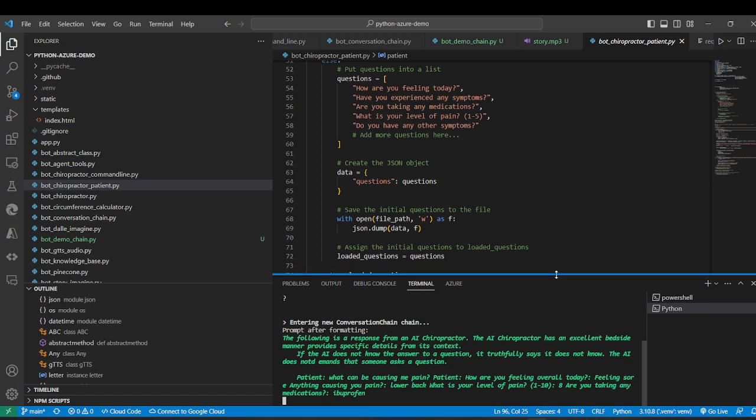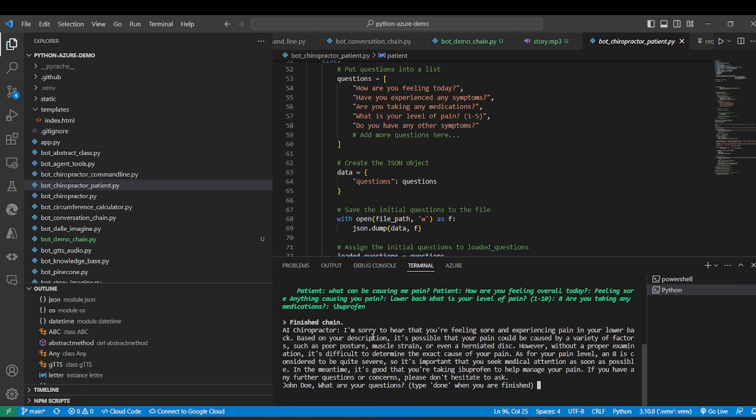This is using conversational memory. And it remembers that you answered it. It's possible painkillers, so it's telling you it's good that you're taking ibuprofen, so it knows you're taking ibuprofen to manage your pain. And it's giving this patient the ability to ask follow-up questions to questions that he's already answered. So that's an example.